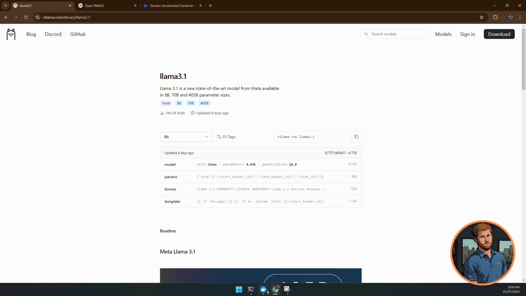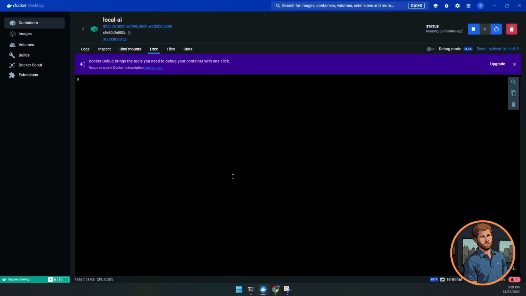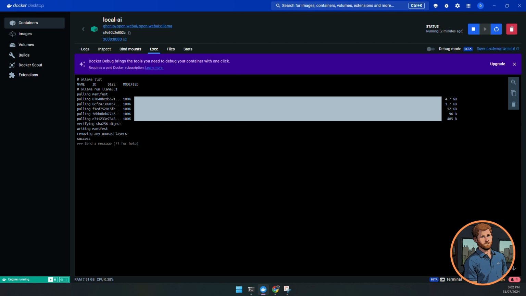So we will jump into Docker. We'll type in ollama run llama 3.1. When I hit enter, it's going to run through a download process that is very lengthy. It's about a 4.7 gig download. So we're going to use some movie magic here and jump to the end of the download. Alright, and there we have it.